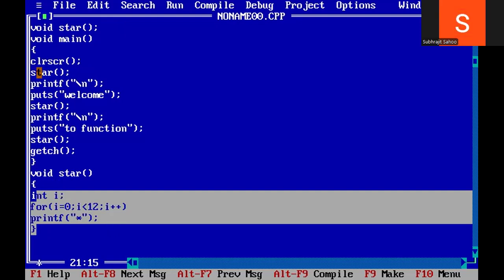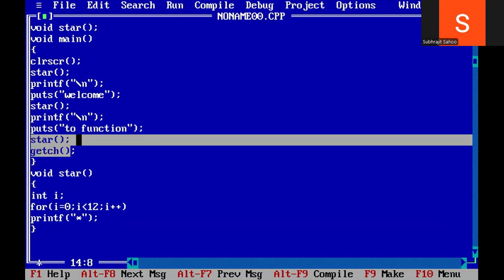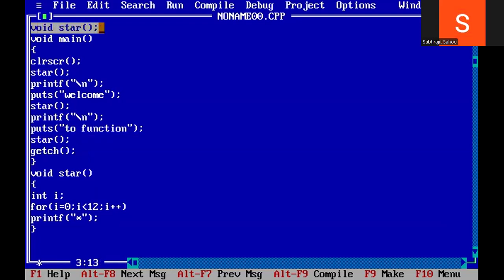Right now 3 star lines are required, so that's why I called star 3 times, but the definition is one time only, and declaration is a must here. I have done the declaration here. Without declaration it cannot run, and an error will be displayed, but there are other methods, we will discuss later. This is the example program.